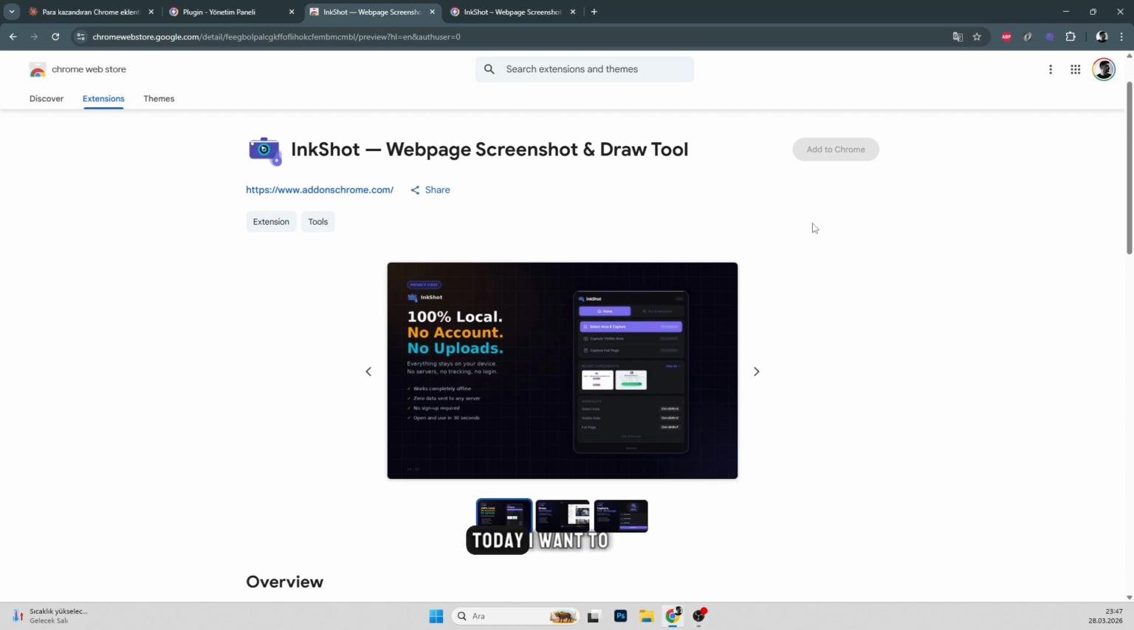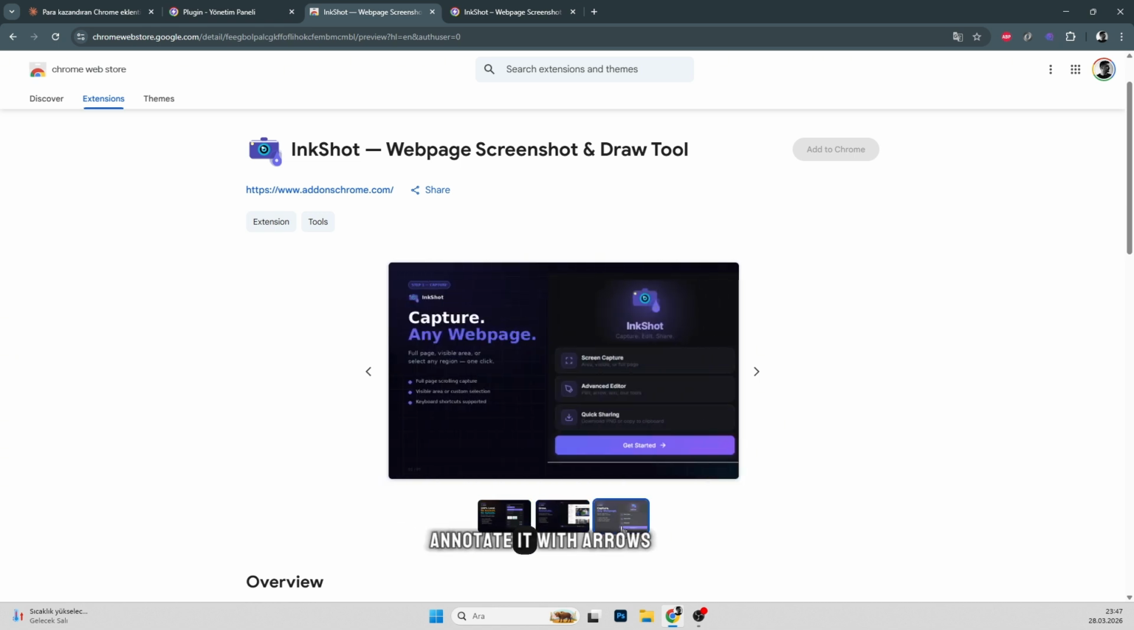Hey everyone! Today I want to show you an amazing Chrome extension we built. With InkShot, you can capture any web page as a screenshot, annotate it with arrows and text, and share it with your friends in seconds.